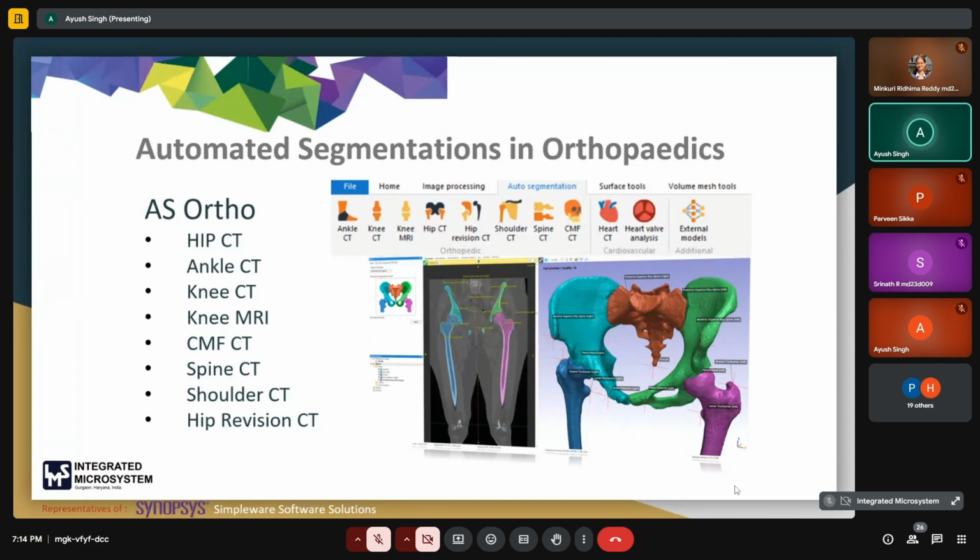This has transformative implications in clinical workflows, medical device research and development, and academic research. In short, the AS Ortho suite makes segmentation faster, more consistent, and scalable, especially for users working with large datasets or multiple patient cases.